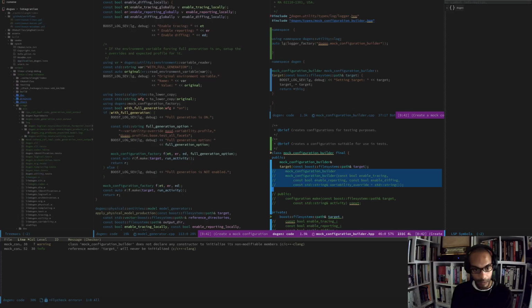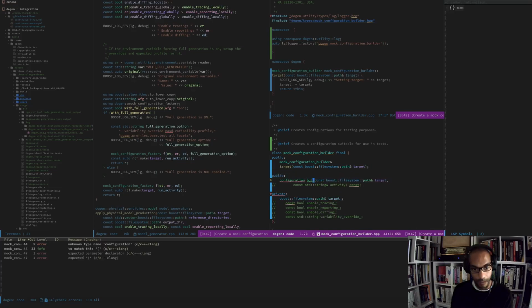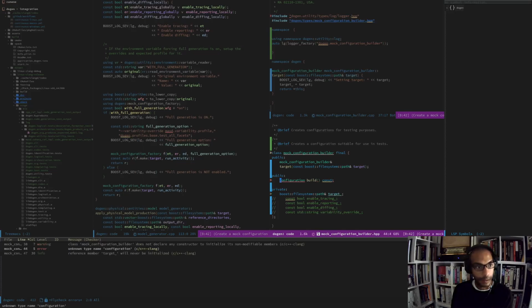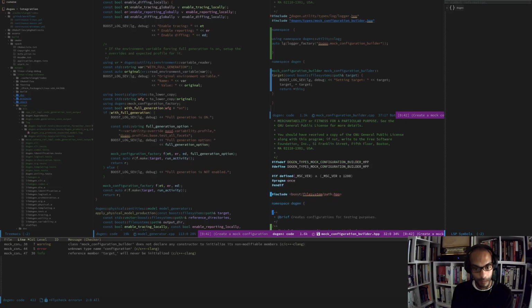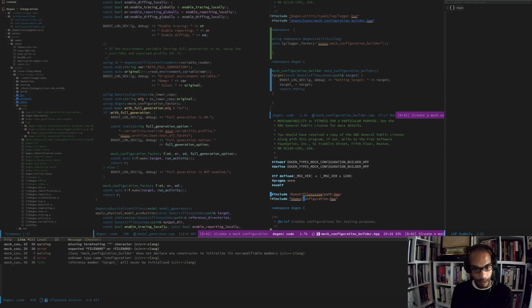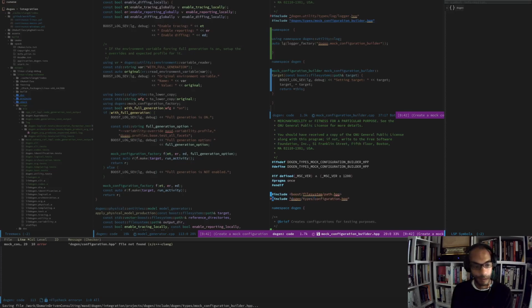Now, I don't think we need that guy. We probably could get away with this guy because I think we're going to just say build, and build will be constant presumably, and this means we need a configuration. So I suspect this is going to be something like Dogen types configuration.